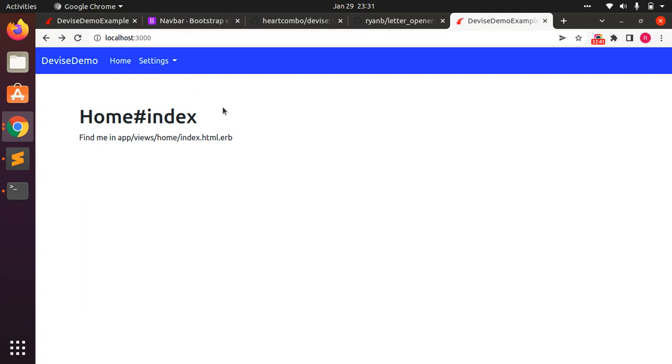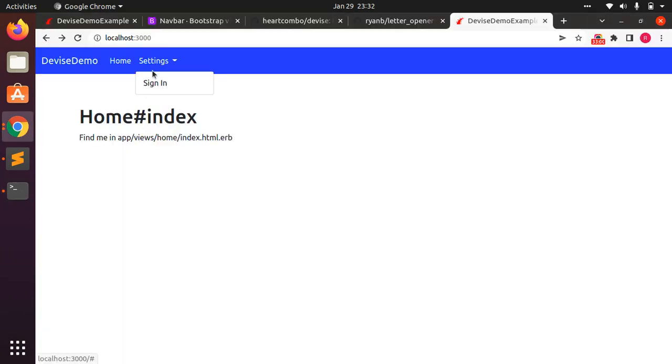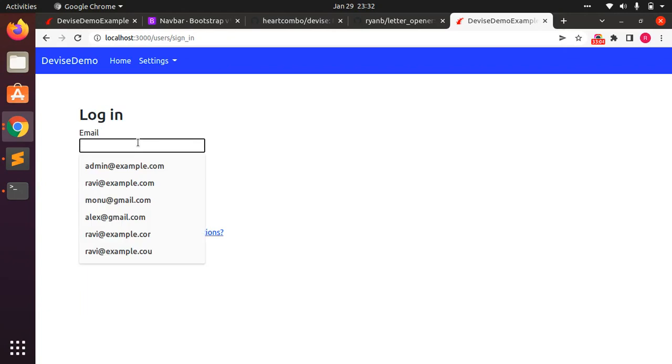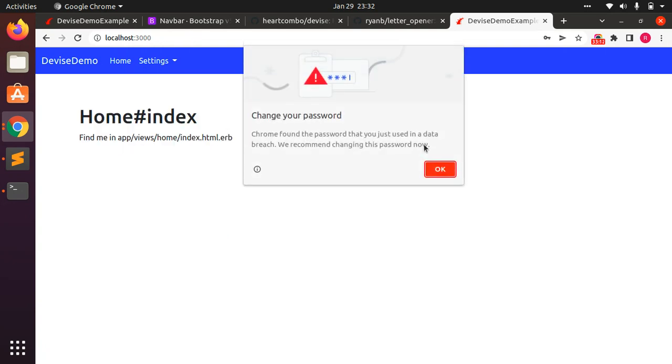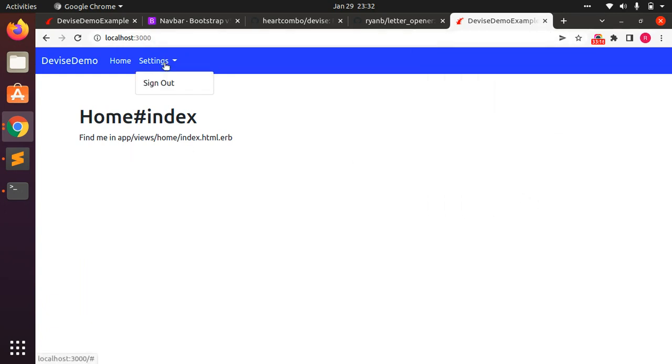Okay, now user has been signed out and you can verify it using console. Now click on the sign in and sign in with that user again, alex@gmail.com and add password here, and click on settings. You can see the sign out link, and now when you click on sign out, this user will get signed out from your application, and now you can see again sign in link.